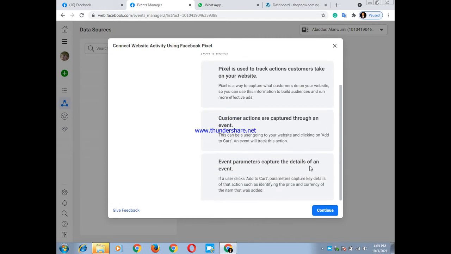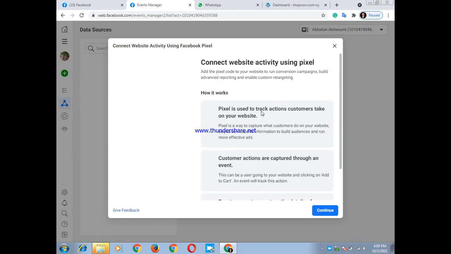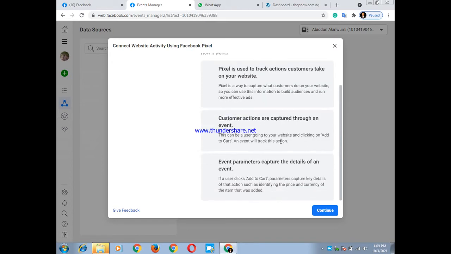And right here it gives some information, it says connect website activity using, how it works, everything. It's trying to explain how Facebook Pixel works, so we don't need that. Let's just click continue.